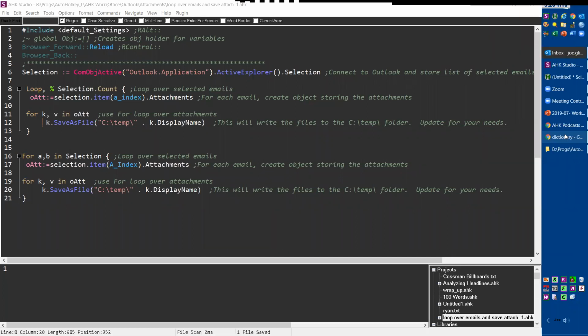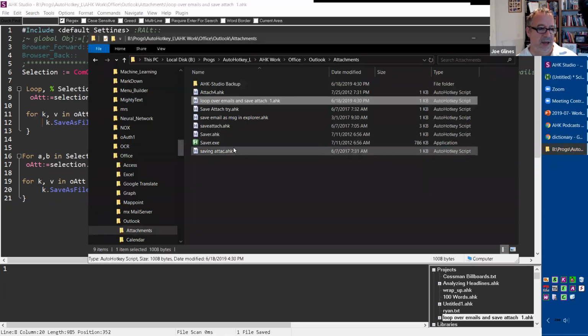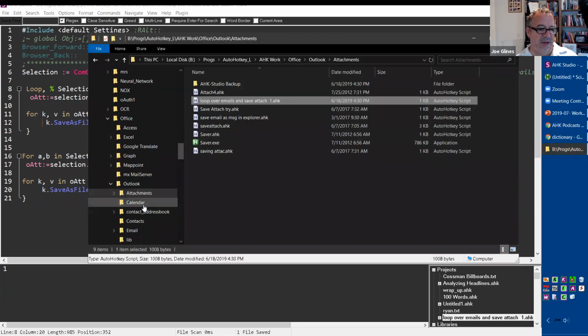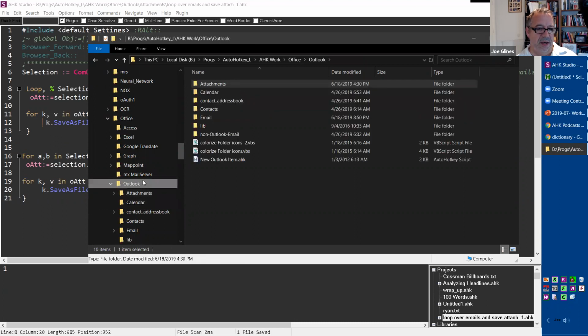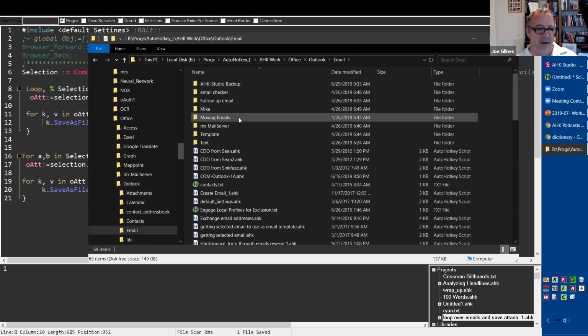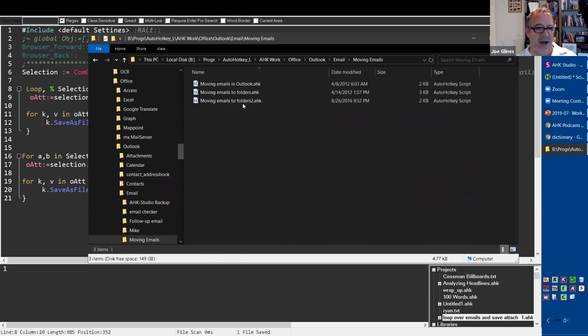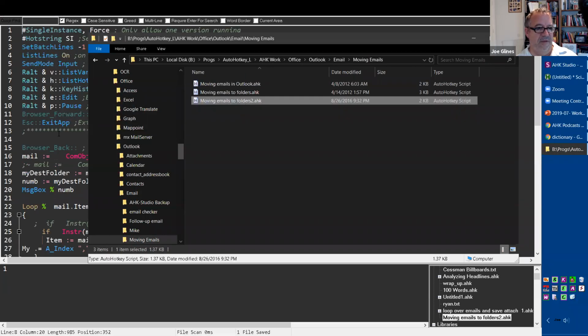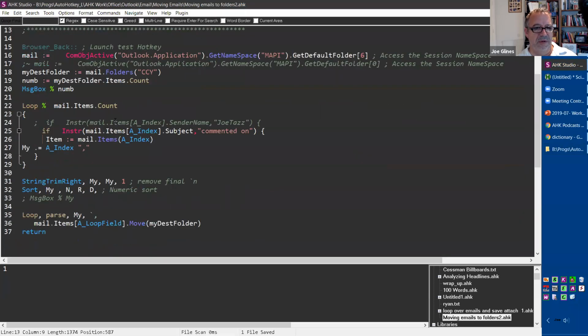Okay. I have an example somewhere else where, in Outlook, I've done a lot of different things, and let's see, I think it was here. Well, yeah, so moving emails, right? So here I have examples of moving emails from a given folder into a certain folder based on some criteria, right? Yeah, that's great.